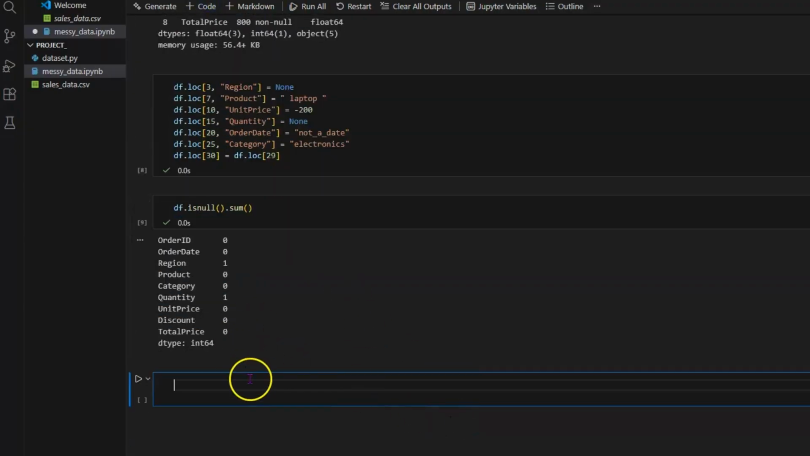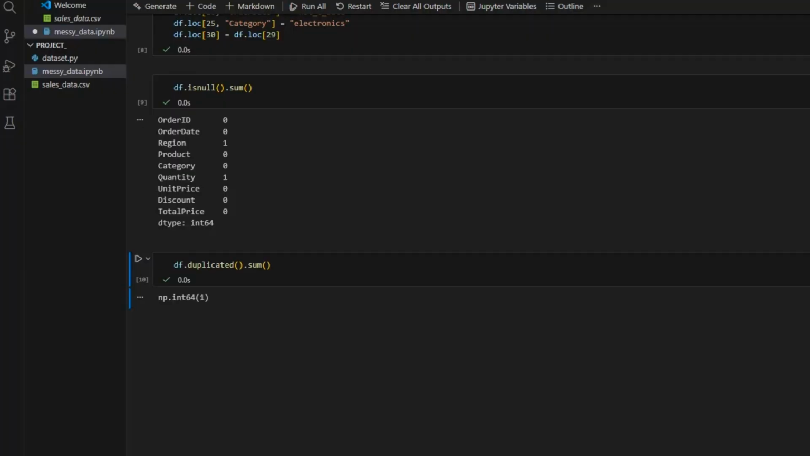And next, we'll check for duplicate rows. So here I'm checking for duplicate rows. Duplicates can happen when records are entered more than once, or merged incorrectly, or even imported multiple times. So this line tells us how many duplicate rows are in the dataset. And here we have 1, and it's an integer. Next, we're going to standardize text columns.